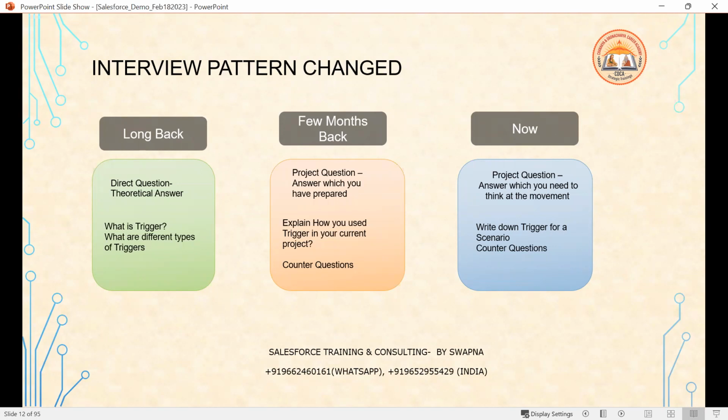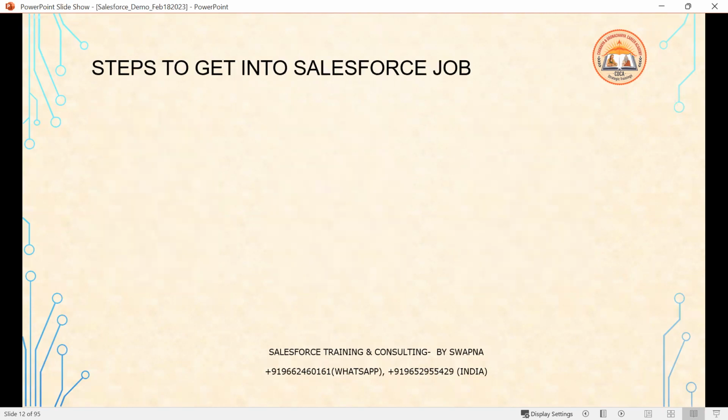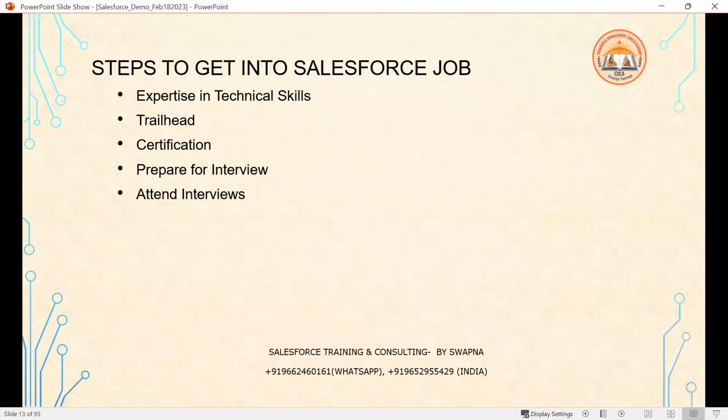Salesforce is a very easy subject. You need to focus on it in a proper way, plan it well, and complete the course well. Then you can answer questions for the current market. How to get into a Salesforce job? First, expertise in technical skills, then do Trailhead, then do certification, then prepare for interview, attend interviews, get offered.